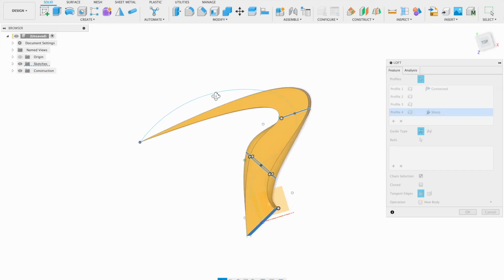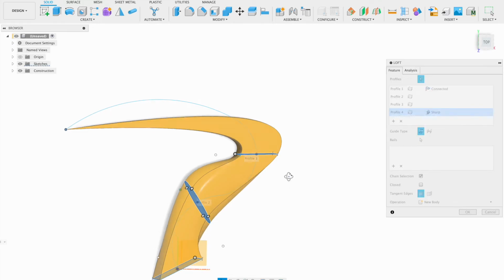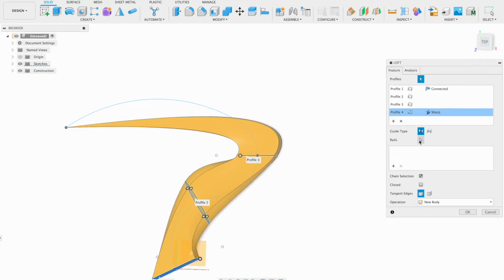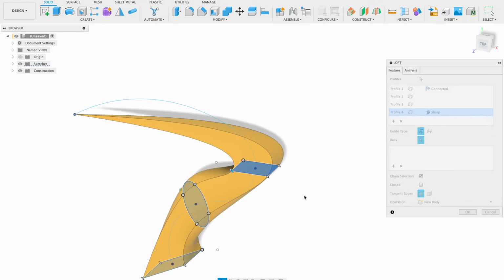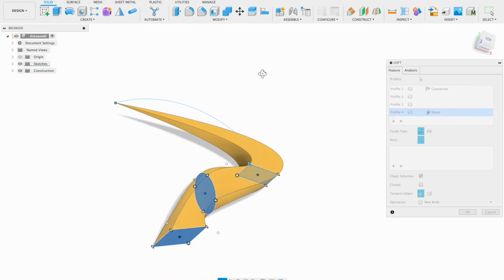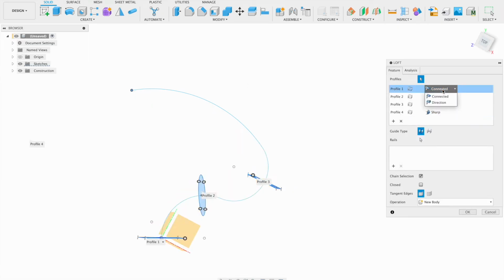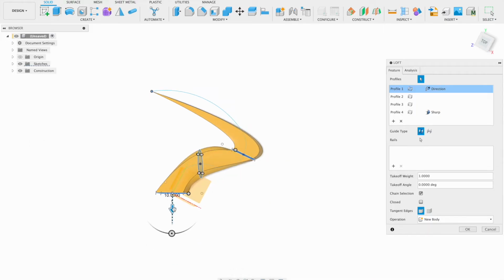Okay. Now I have this weird shape. I'm not following the path exactly. What if I click rail and select it? Of course, I don't touch all of them. Going inside closed contours does not mean you're touching the profile. It has to be on the edge. Okay, but what can I do? I can play with the connected direction.